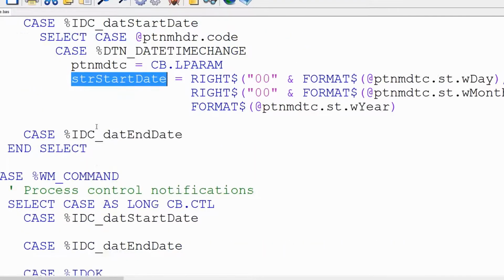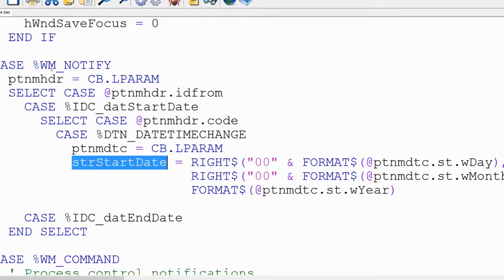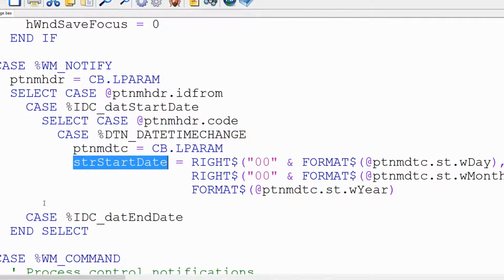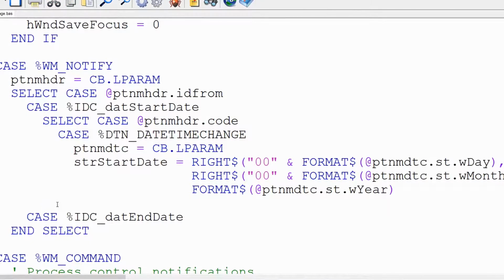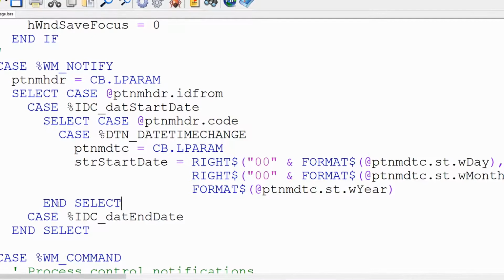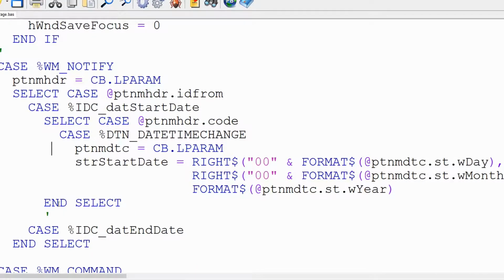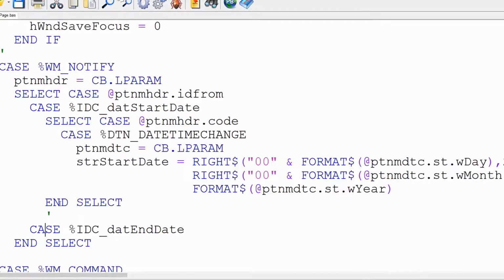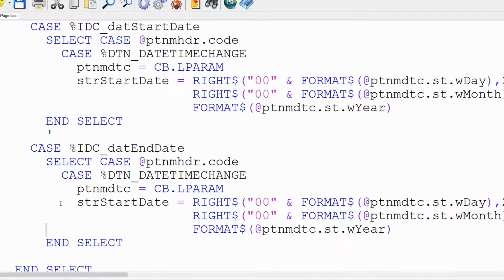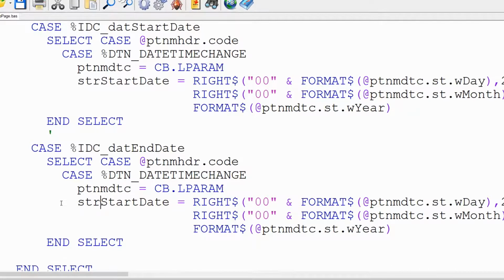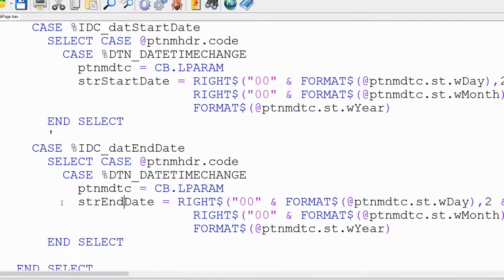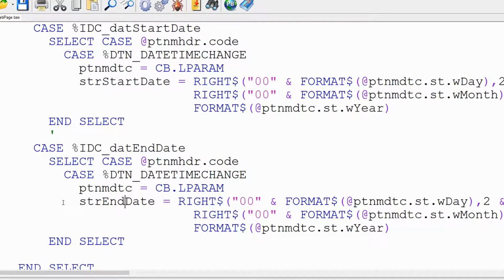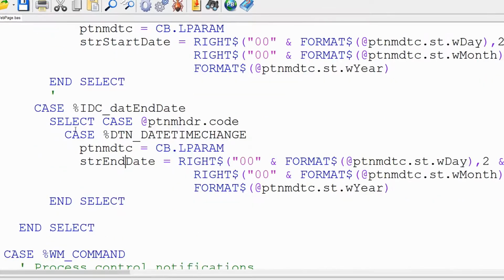Now, we will have exactly the same logic to do for the end date. So since we put a select statement in there, we'll have to end the select statement. Don't want any errors. And then what we'll do is we'll copy this section of code, and we will go down to the end date. And what we will do in here is change the variable we're putting it into to end date. So this should quite happily accept our information.